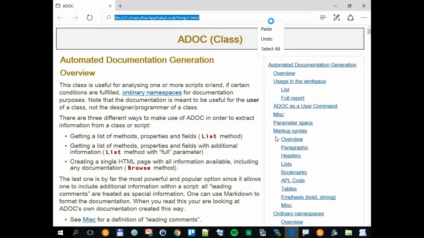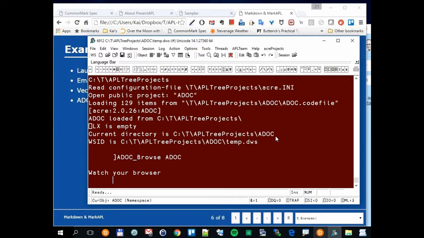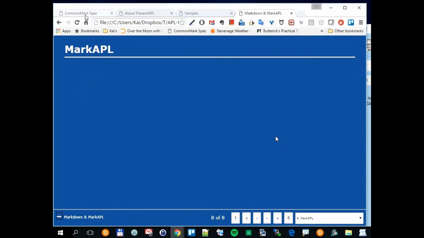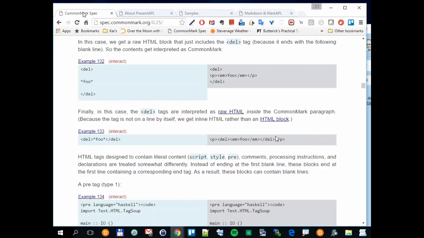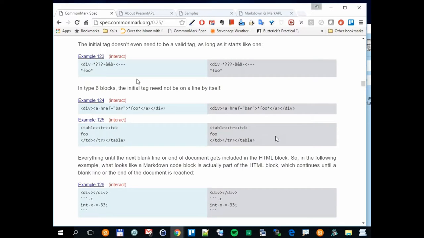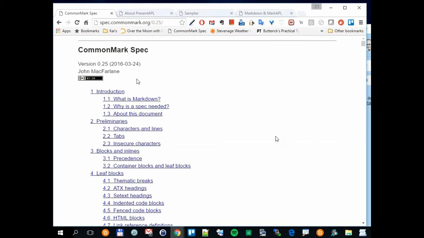Forgot something to mention, the specification. On the website commonmark.org, you can download the current specification, which is version 0.25. I think the original owner, John McFarlane, is also behind Pandoc, which is a website that allows you to convert anything, not anything, from Markdown into almost anything, be it PDF, electronic books, HTML5, whatever. This is the force behind the CommonMark specification. And this document contains all the details about it.